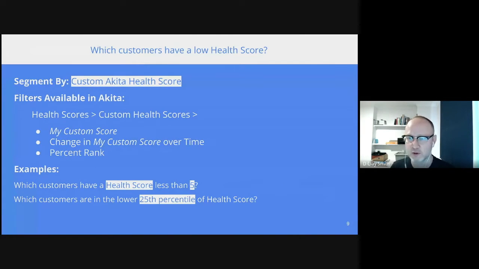So again, we want to find out who isn't getting value from your product. You might ask, which customers have a low health score? And to get that answer, you're going to want to segment your customers by health score. In Akita, you can build your own customer health scores based on whichever metrics you want.